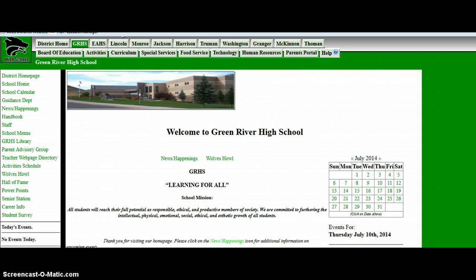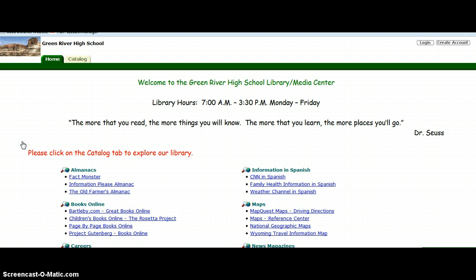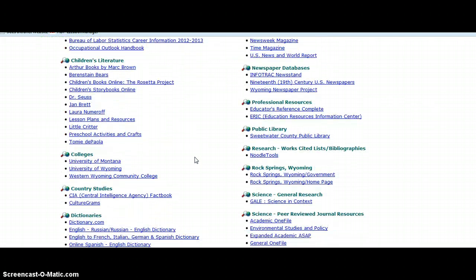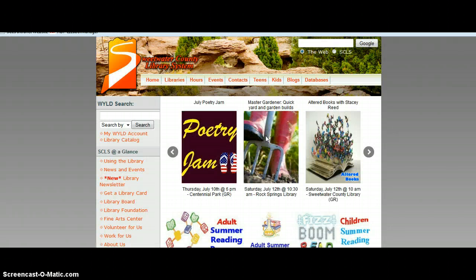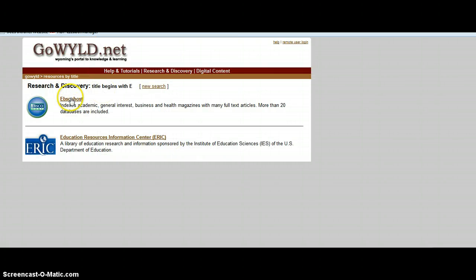So beginning from your high school webpage, which you see here, we will click on Green River High School Library and scroll down in alphabetical order to the S's. Click on the Sweetwater County Public Library page, and to the right on this menu you see the option for databases. Academic Search Premier is run by a vendor company called EBSCO, so we'll click on E for EBSCO and EBSCOhost.